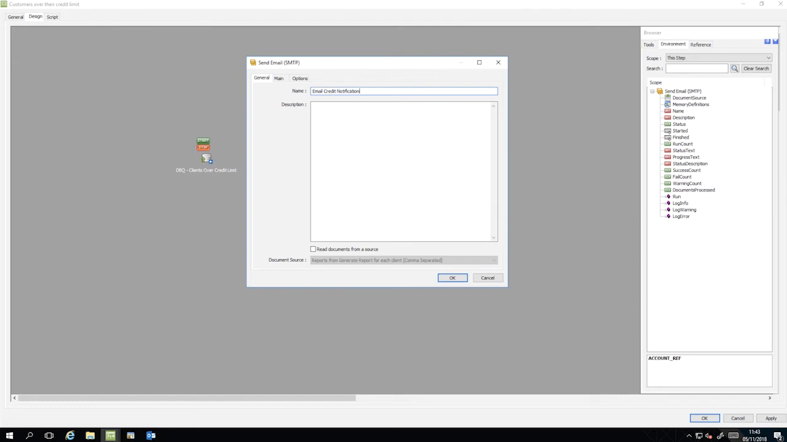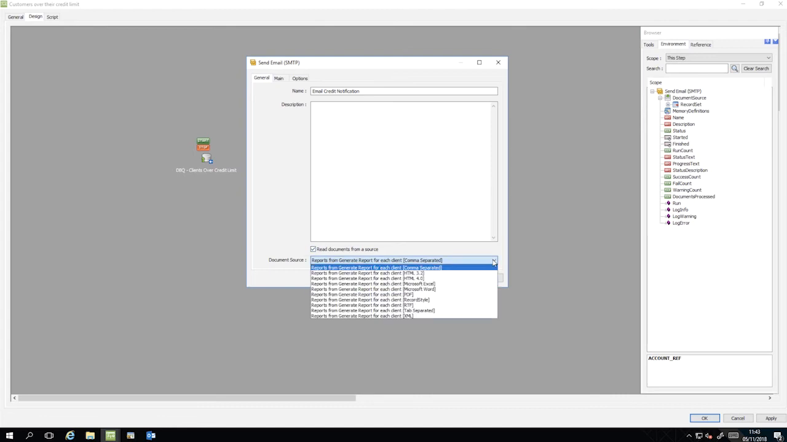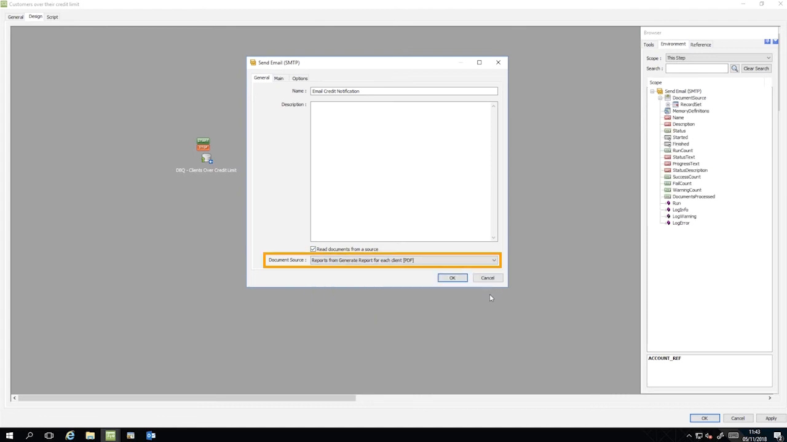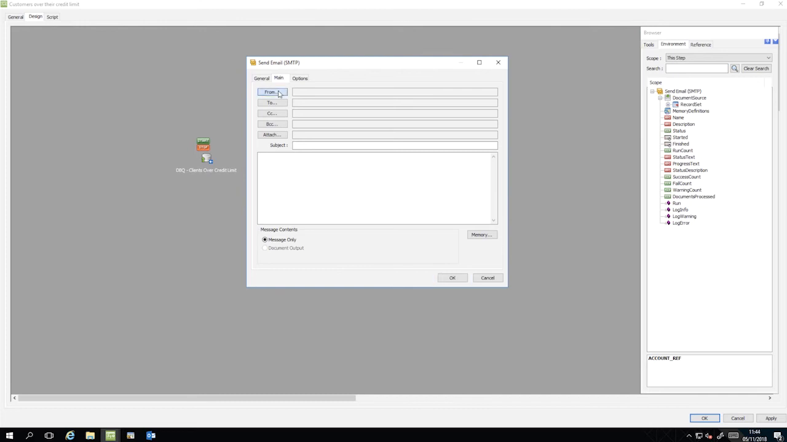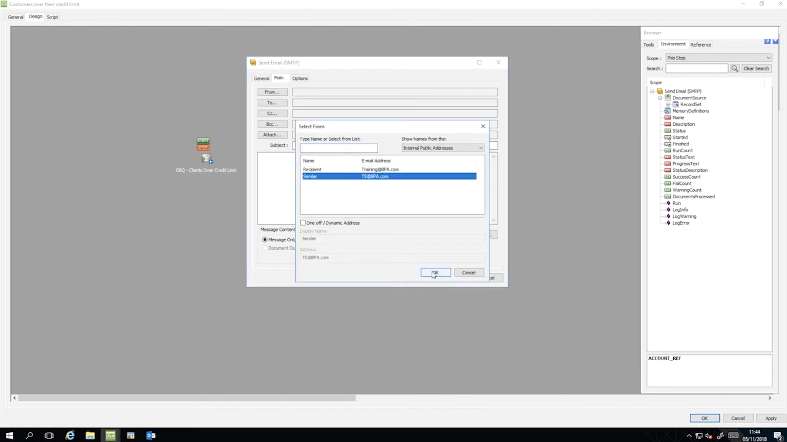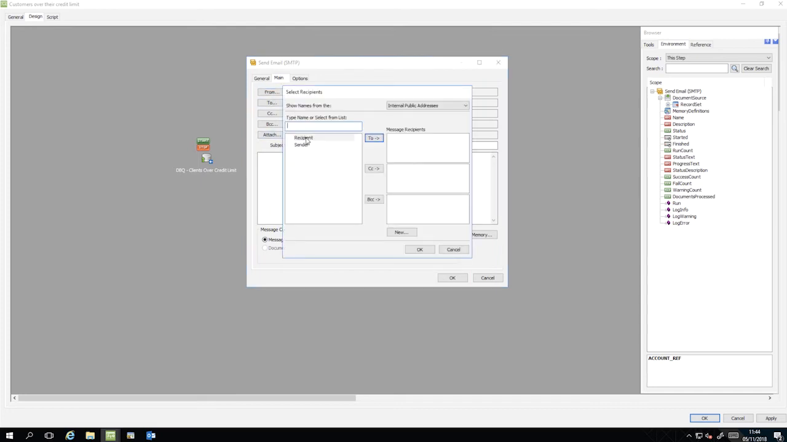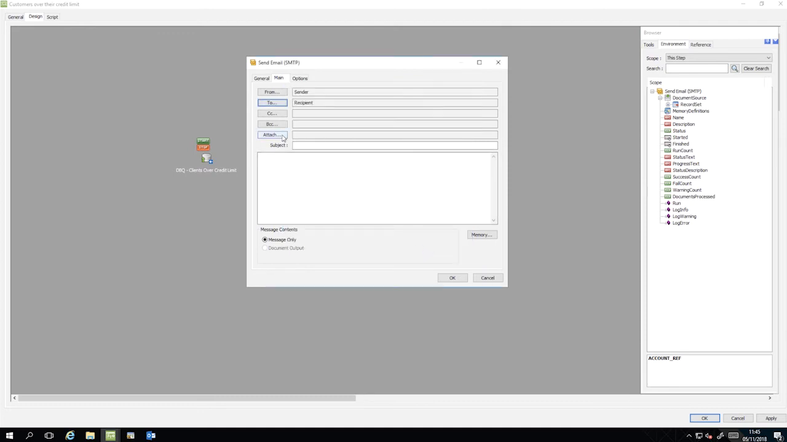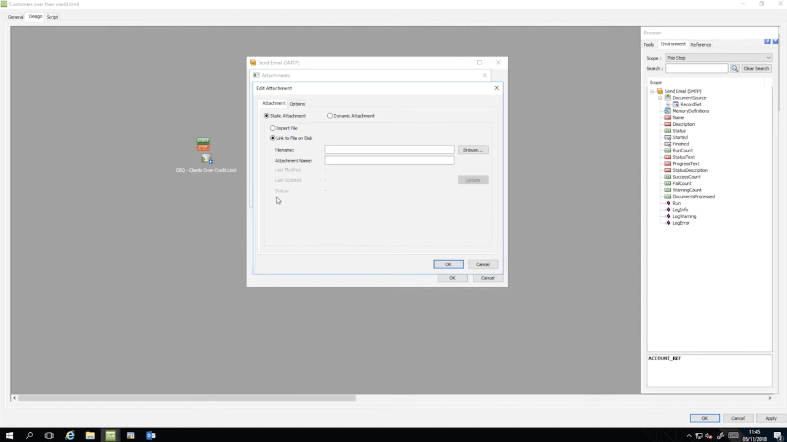As the document we want to email has already been created, enable Read Documents from a source. From the Document Source dropdown, choose Reports from Generate Report for each client, PDF. Then go to the Main tab and add the From and To addresses. Click Attach, then Add. Enable Dynamic Attachment, then select File from Document.